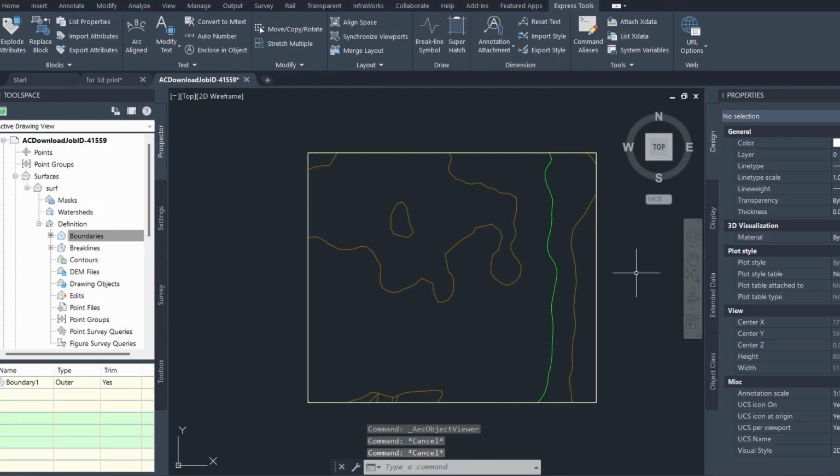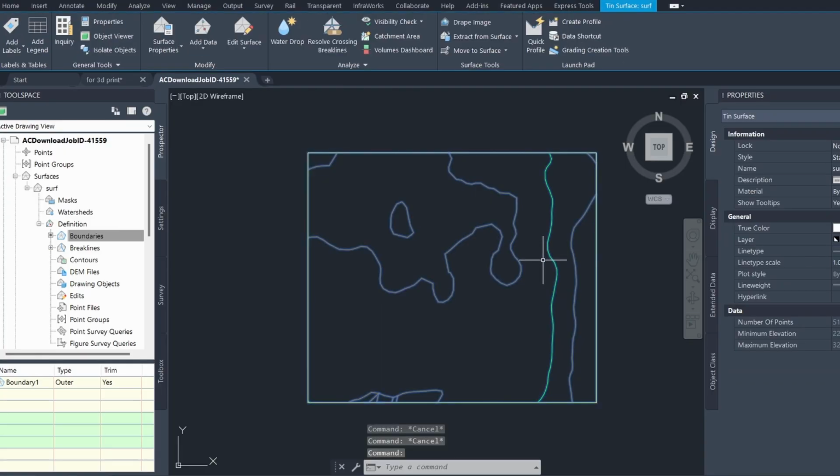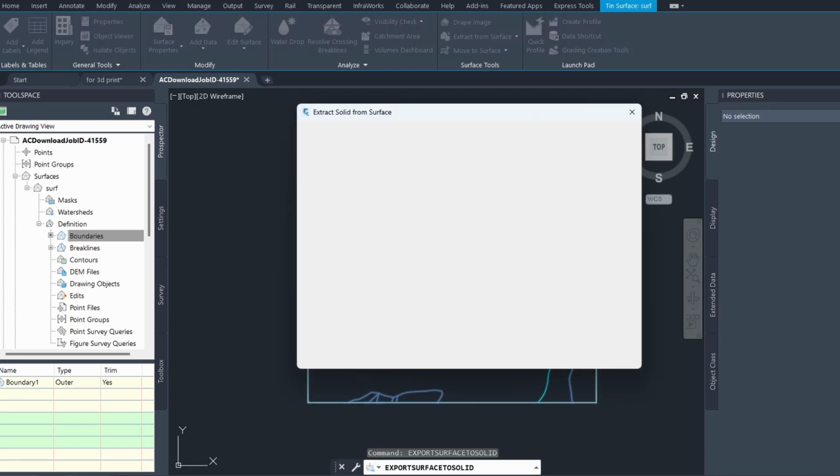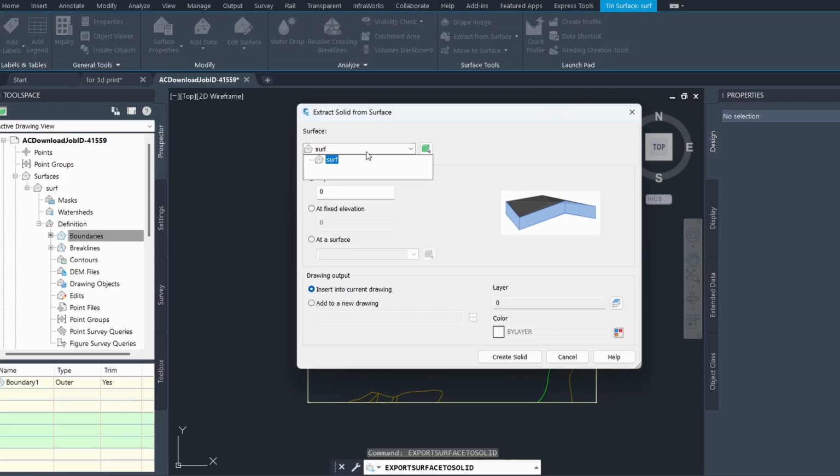And so the first thing that we need to do is export our surface into a 3D solid. So I'm just going to click on my surface and then type in export. And I'm going to select this option here, export surface to solid. And you can see that my surface has been selected and it's called surf.